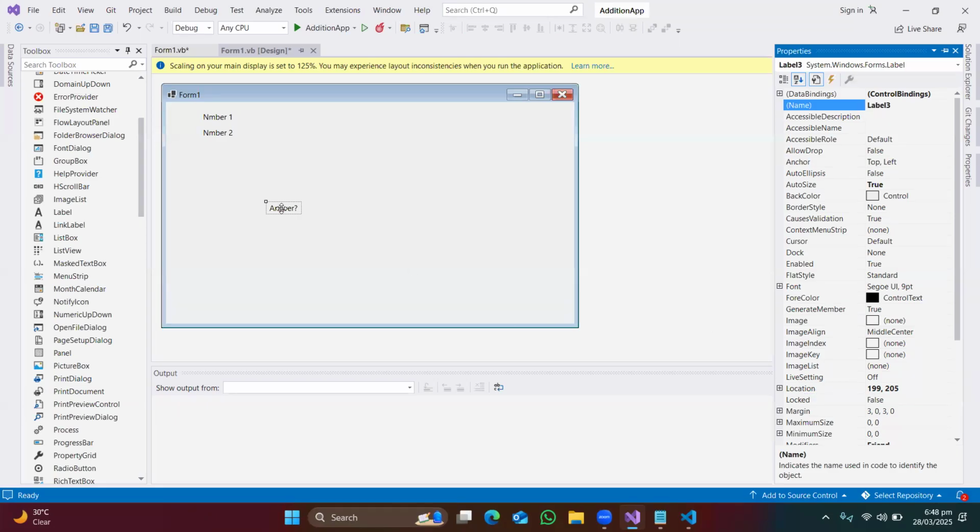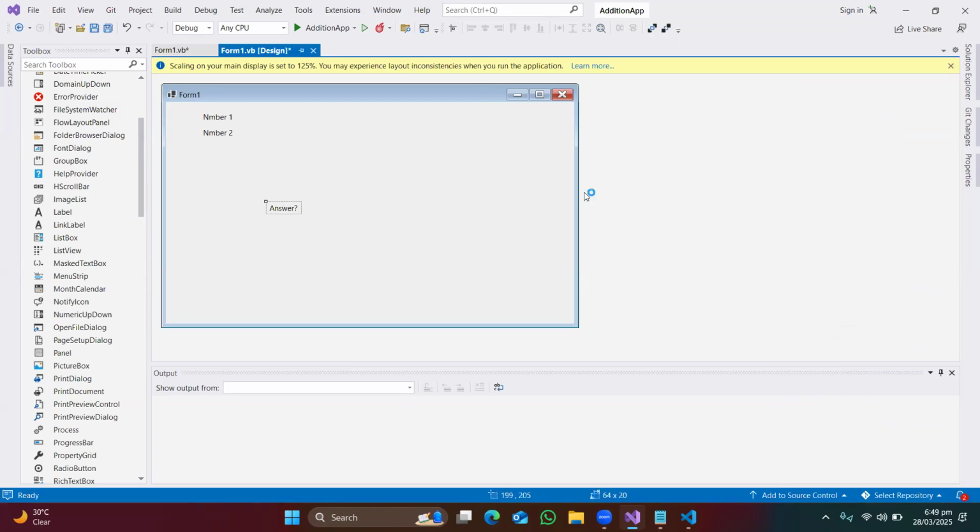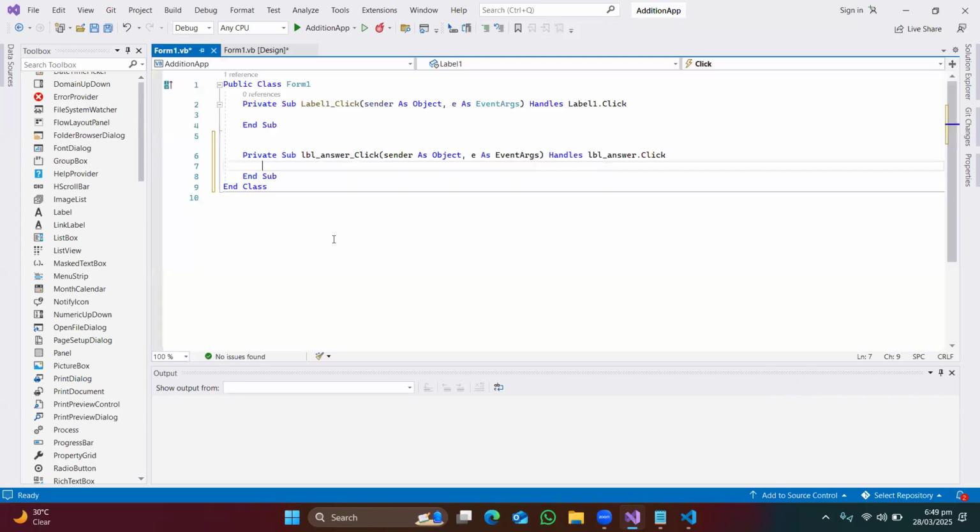So, for example, this answer here, I'm going to give it a name property of LBL underscore answer. Now, this LBL underscore answer is the name that is given to the component answer one. So whenever I say LBL underscore answer, I am referring to this component over here.